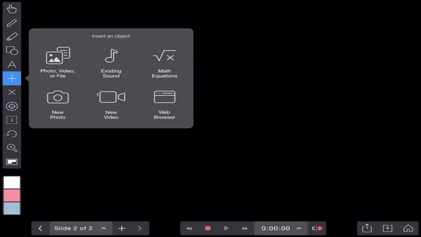Let me hit the plus sign again. So you can add any sort of file, video. You can add PDFs and draw on PDFs. I could do the same thing for sounds. This would take music. If I had any sort of music on my iPad, it would take and insert music. I don't have any music.